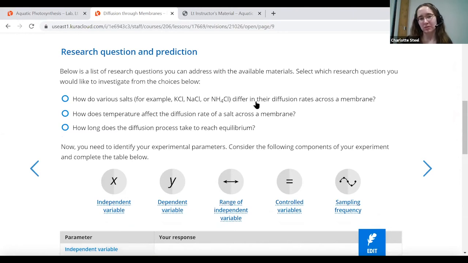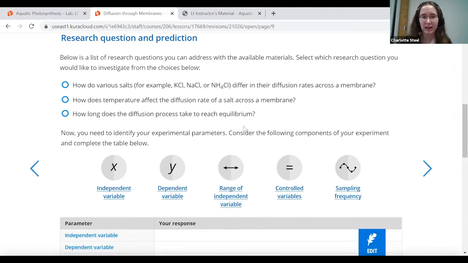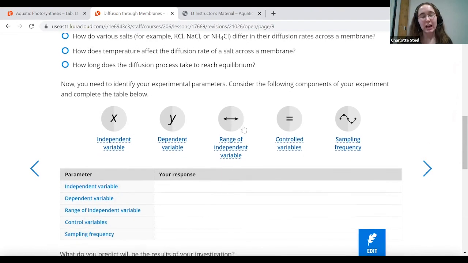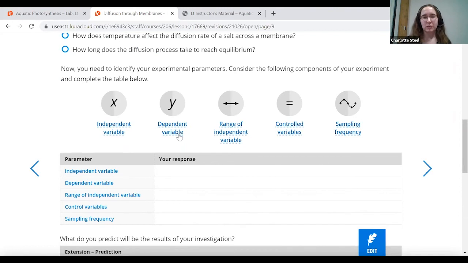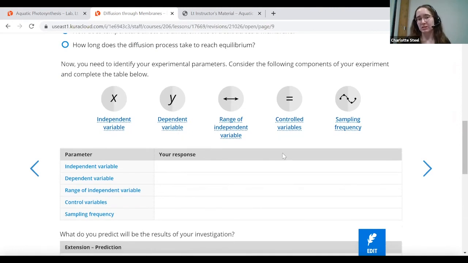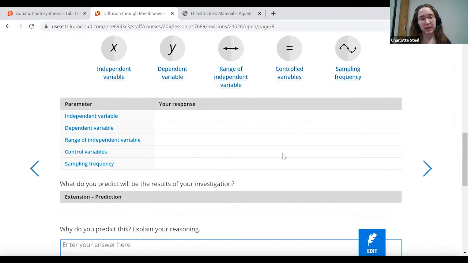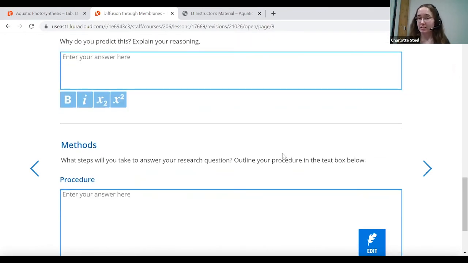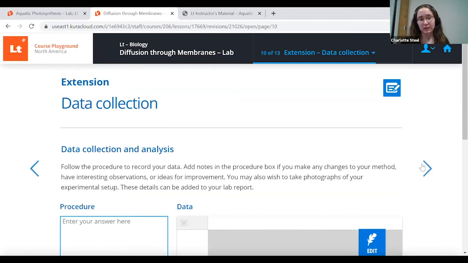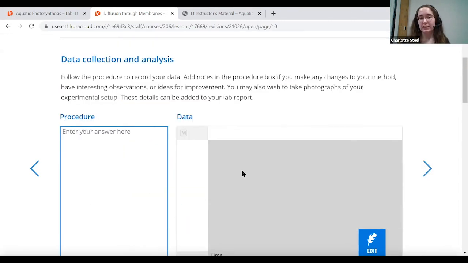So they would pick one of these questions relating to the central topic of the lab, and then they would look at parameters of the experiment. So we really want to introduce them to the scientific method, and we get them to identify each of these parameters for their chosen experiment, and then we want them to make a prediction and explain why they've predicted that. And then they have to come up with a method to investigate that question. And then we have a page where they collect their data. So the data sampling panel on this page is set up so that when the sensor is connected, the sensor that they used for this lab, they'll be able to collect their own data.